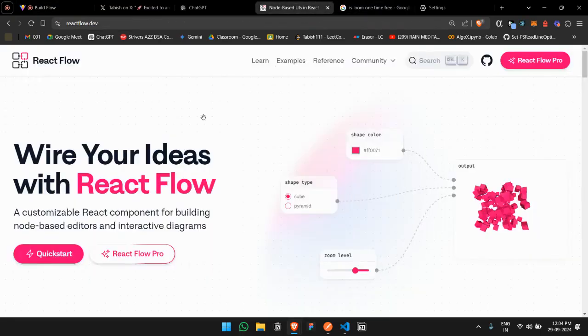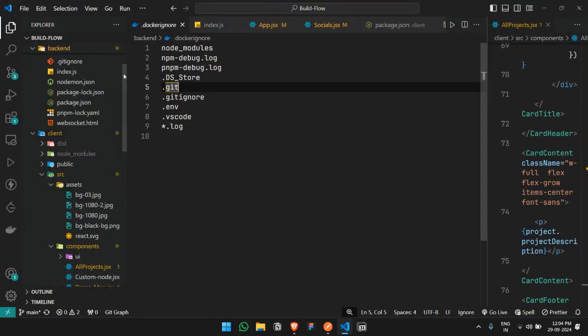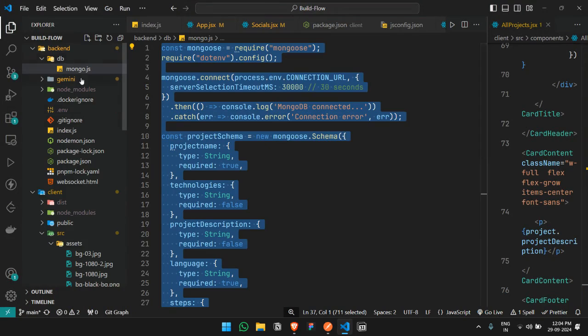Coming on to the tech stack of the project. For the backend, I have used Node.js with Express.js, and for the database, it is MongoDB. Talking about the front end, simple React.js, ShadCN UI for the components, React Flow for the flowchart, and Tailwind for CSS. So that is all for the project.